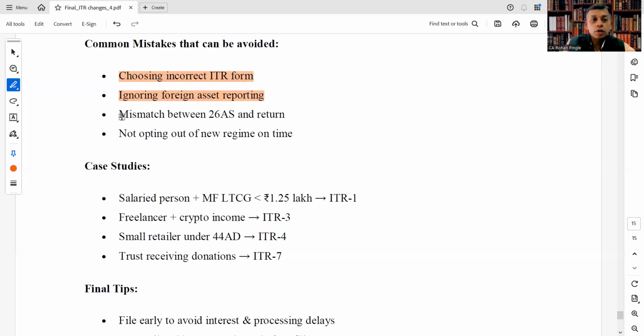Another common mistake is a mismatch between 26AS and the return. In a hurry, we just go and file the ITR. For example, in 26AS you have a 10,000 credit but you are claiming 12,000. Then, of course, if 26AS is not updated till the processing of your income tax return, the income tax department will refund only rupees 10,000, but not 12,000. So that is very much important.